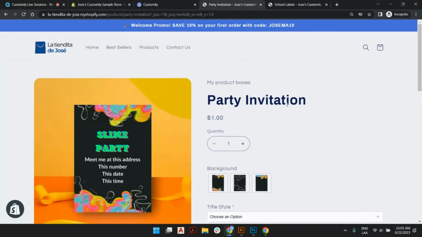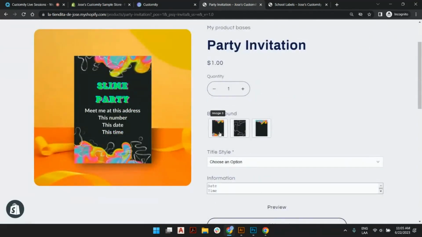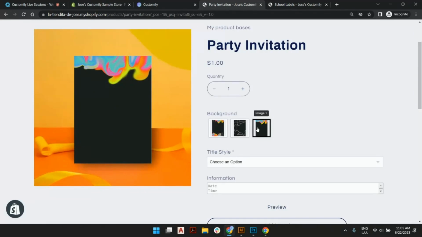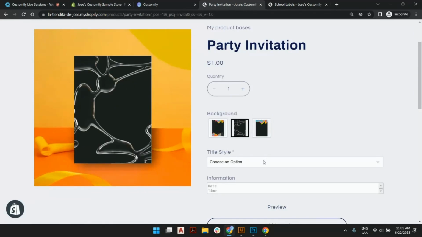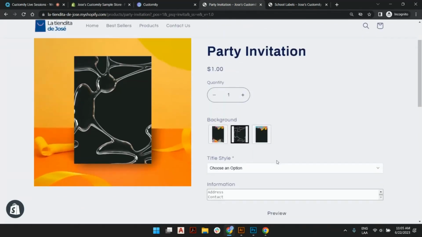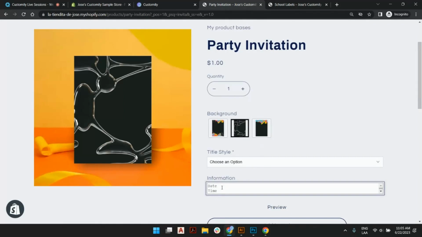So, for example, this is a party invitation. You can select from multiple clip arts and change the background of this invitation. You can type in the date, time, address, and contact, so it can be today. We can also set the address, and the date, today, and time, like that. So whatever you input will change your live preview.